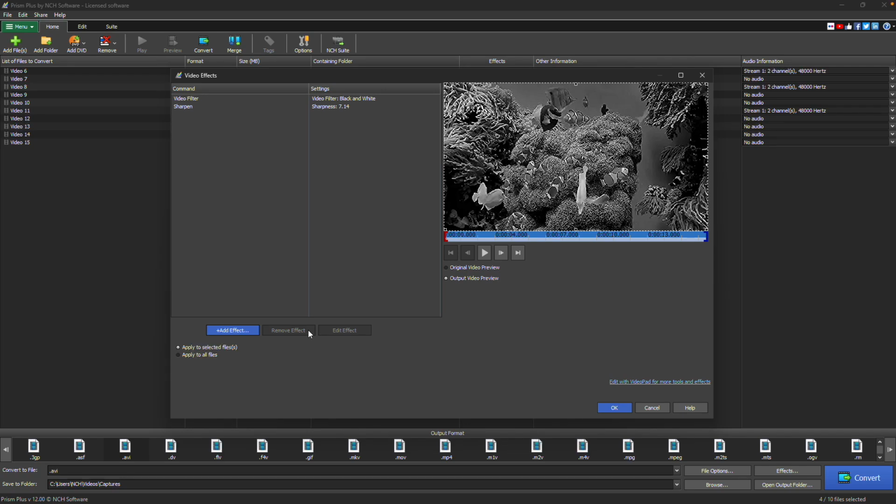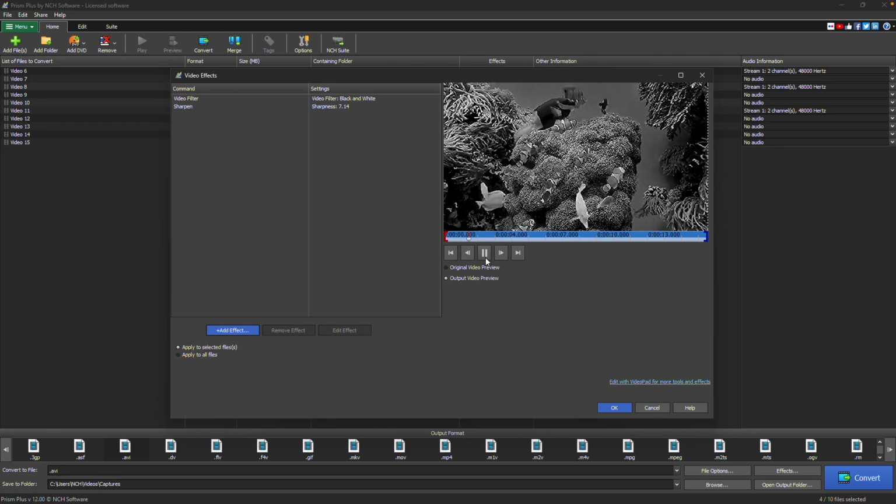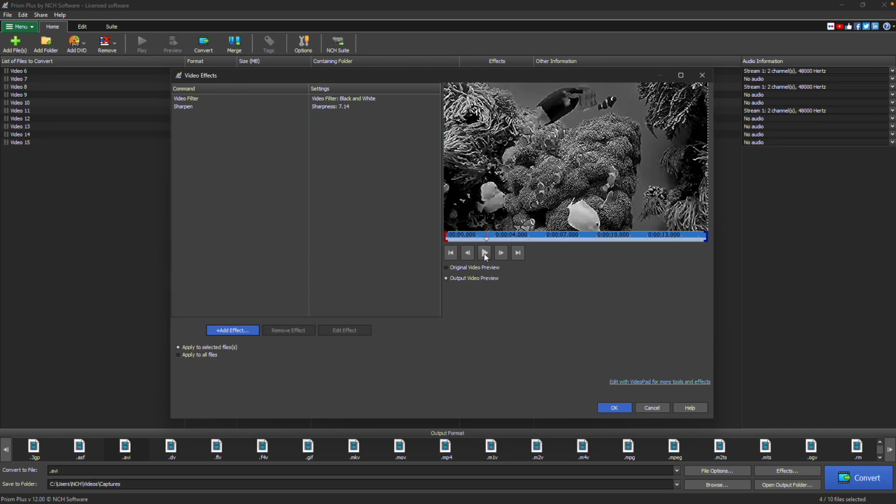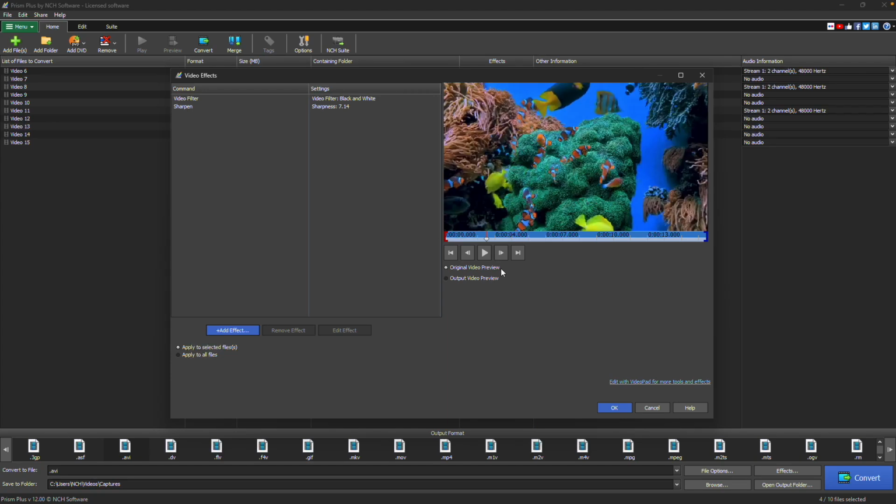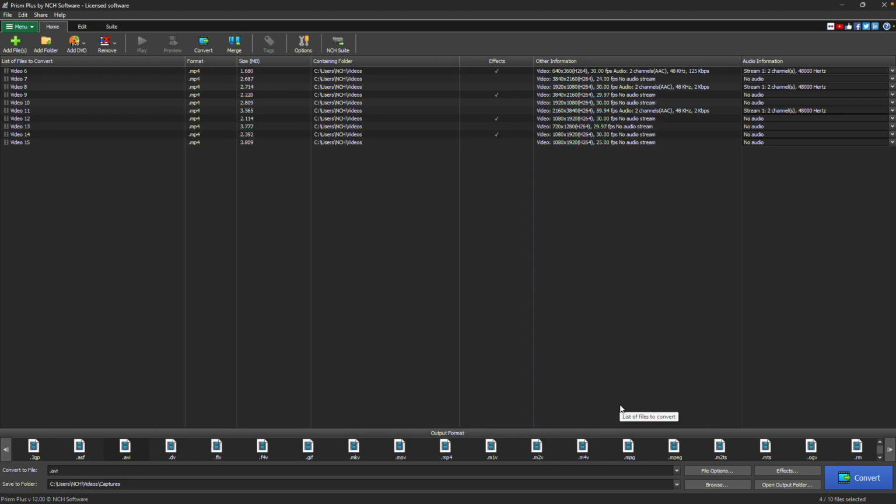To see how your video looks with the added effects, you can preview it on the right side of the screen. Select the Output Video Preview radio button and use the play controls to watch the video with the effects applied. If you want to see the original video without effects, select the Original Video Preview radio button. Once you're satisfied with the results, click OK to finalize the settings.